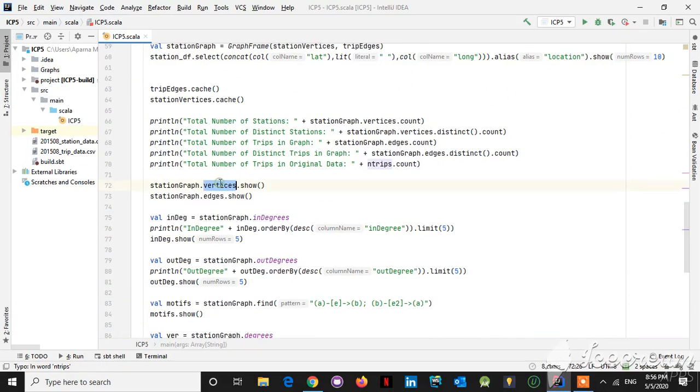We are doing the vertices show and the edges show. On the graph, if we give inDegrees, it directly gives us the in degree for each vertex, and we are ordering by descending based on in degree and displaying only 5 records. Similarly, we are doing out degree, and we are finding the motifs in the graph, and we have given this for the motifs and we are showing it.